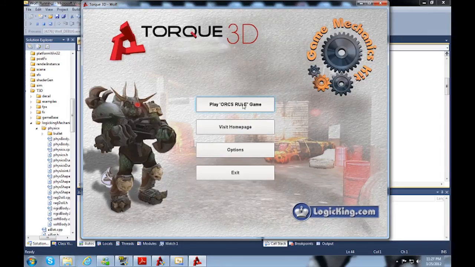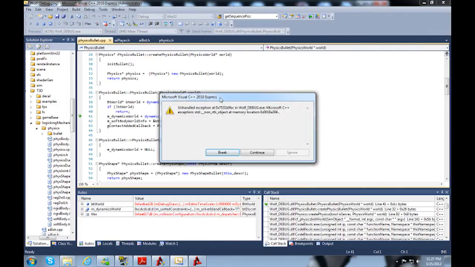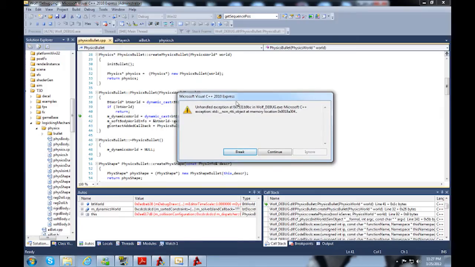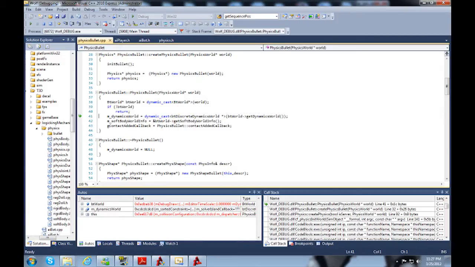Let's click the Play Orcs Rule Game. And as you can see, we've now crashed. The important thing here is we have a non-RTTI object error. So this function right here, dynamic cast, is a special C++ ability and is being called on Bullet.